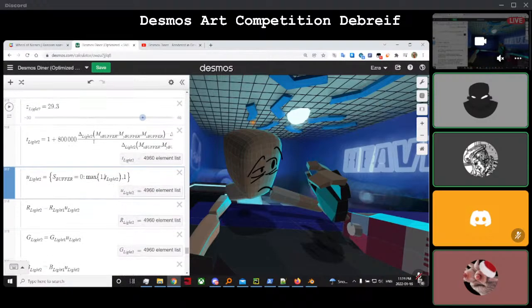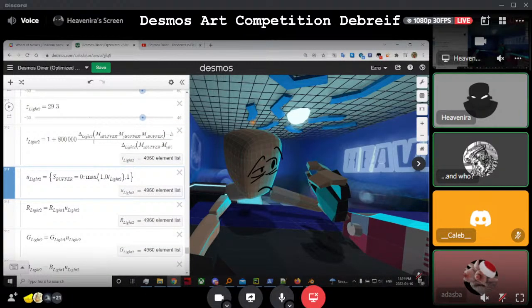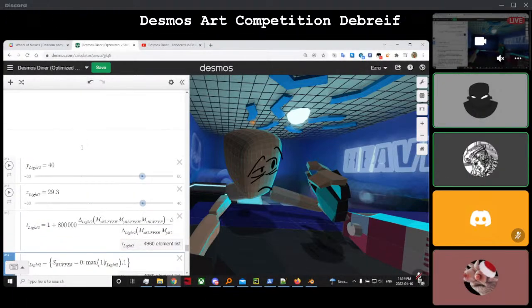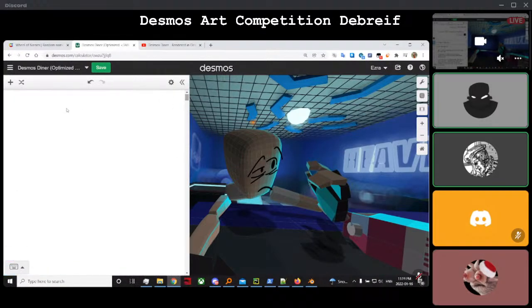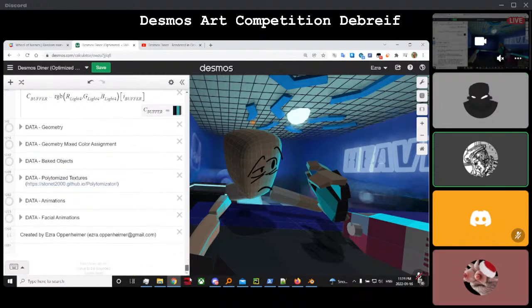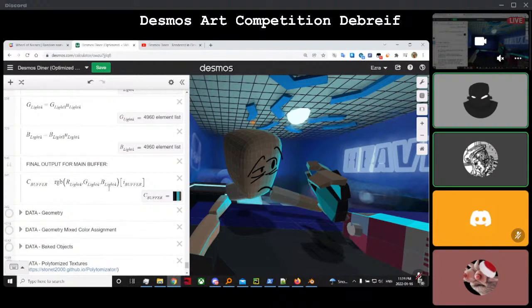This one, what's this one do? I forgot. I think this is the negative light source? Oh, this is the disco ball. Oh, this one's when he's at the beginning. That's what colors him bright at the beginning. Yeah, there's a few light sources. And this is the final color.